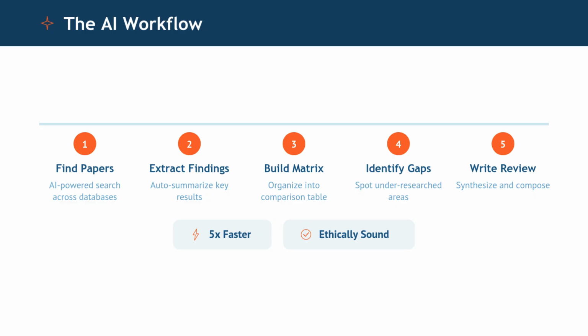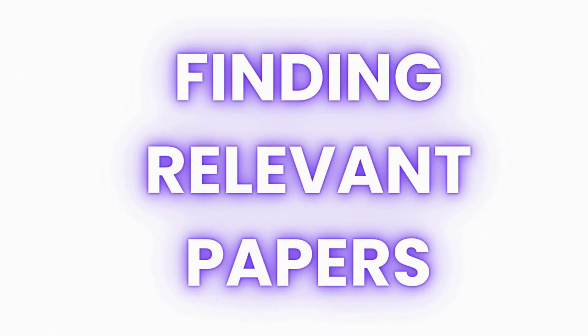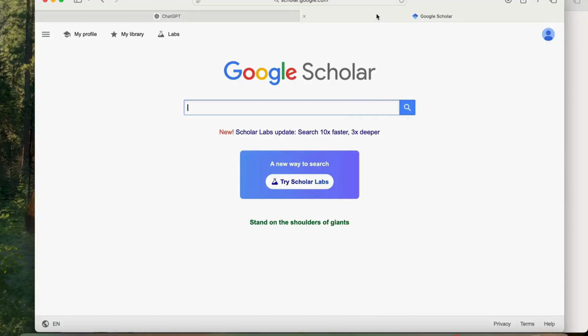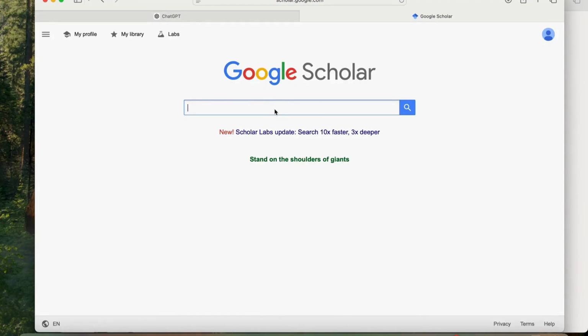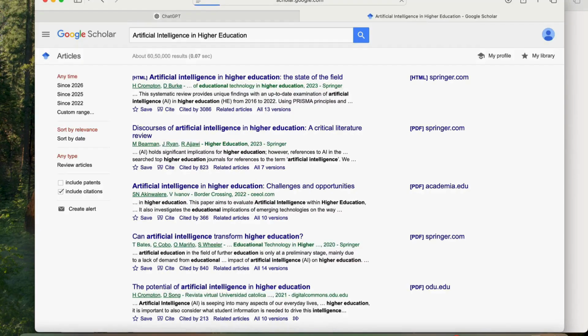Let me show you a small part of the workflow. Pay attention to how quickly information can be organized when AI is used correctly. Let's begin with the first stage of the literature review process: finding relevant research papers. Suppose my topic is artificial intelligence in higher education. Traditionally, I would search for papers, open dozens of articles, and spend hours deciding which ones are actually relevant. Let me show you a faster approach.